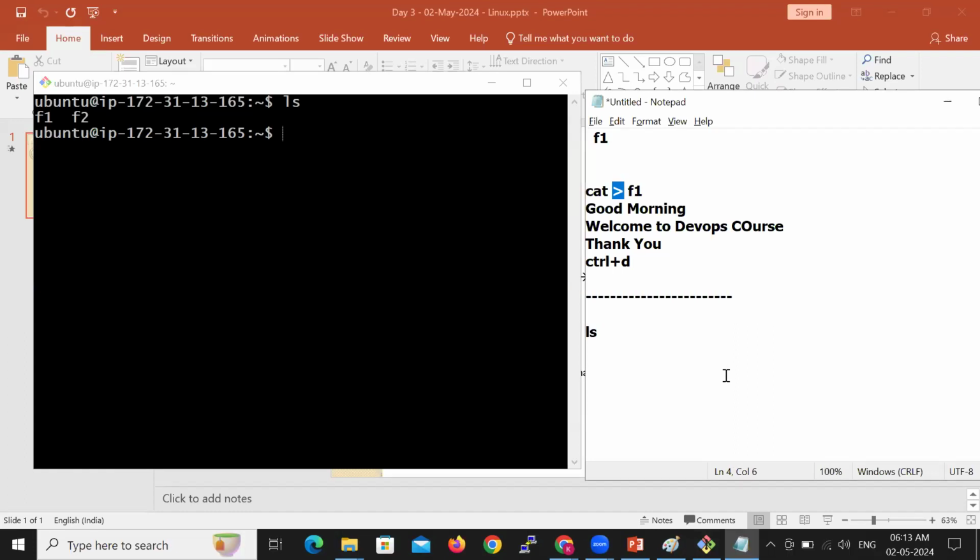Now, I want to see the data present in the file F1. This F1 file has some content, right? Good morning, welcome to DevOps course. I want to read the data. I want to see the data present inside the file. Whenever you want to see the data, the command is the same, cat command. Cat, don't use greater than symbol. Greater than symbol, we have to use only when you're creating a new file.